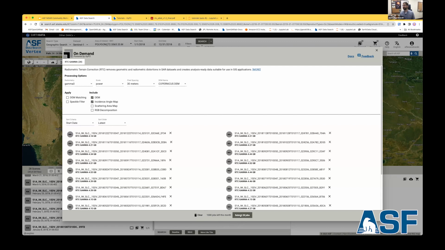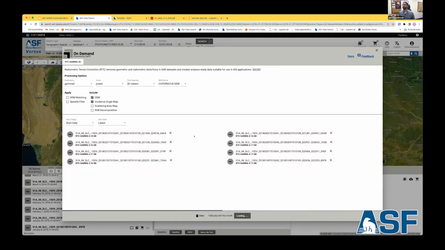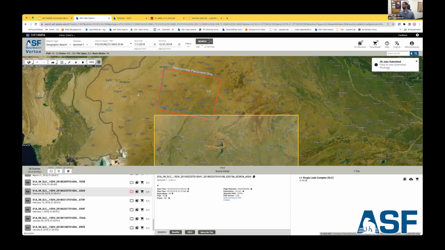So I'll go ahead and submit these 28 jobs, and I highly recommend providing a project name, because if you don't provide a project name, it will still run and process those jobs, but they will become more difficult to identify and download later. It's nice to have that project name label when you're searching through your HyP jobs. So now I'll submit those 28 jobs, and we should see that, yes, a little pop-up here says 28 jobs have been submitted.